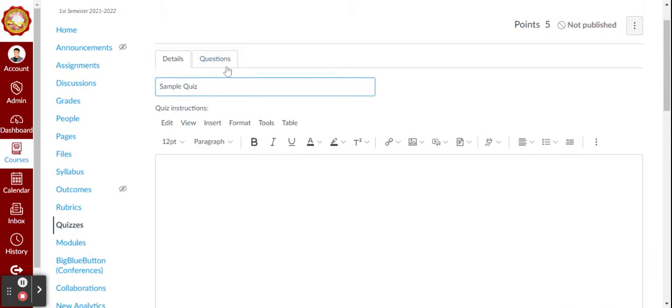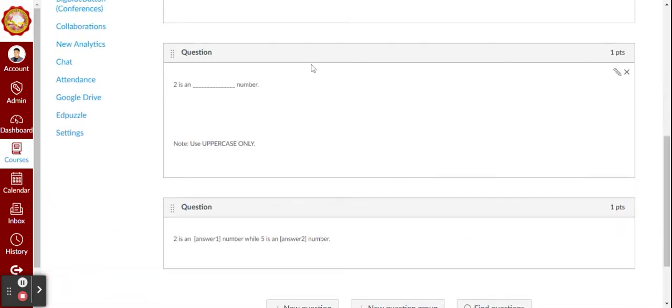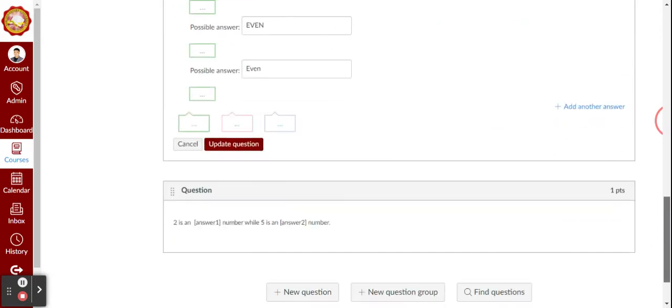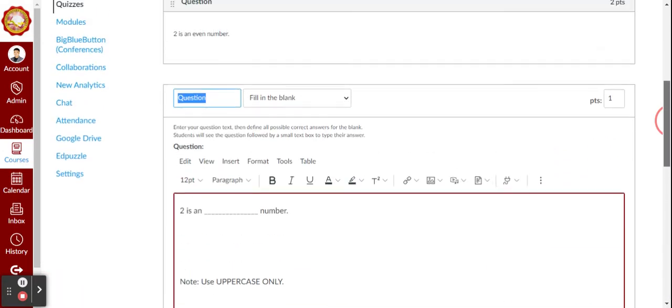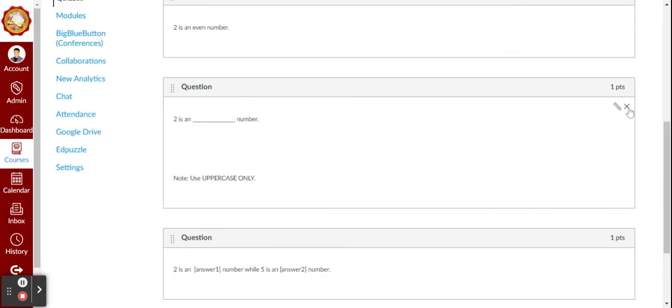Okay. Now, dahil meron na tayong ganito, pwede na natin tong i-delete. So pwede po natin i-delete itong item na to. We can delete this. So edit po natin, or pwede rin po natin siyang i-delete. So are you sure you want this question to be deleted? I-press mo lang po yung okay.